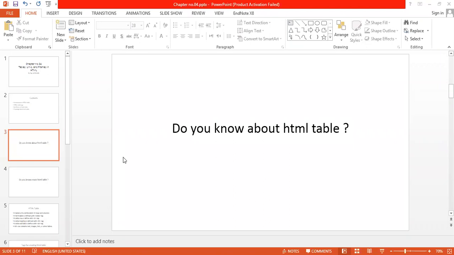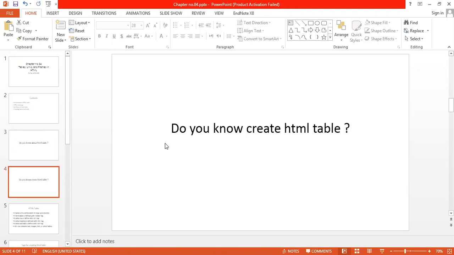Okay, Mavish, what is a table? Very good. A combination of rows and columns is known as a table. It means we organize our data in the form of a table, in rows and columns. That's very good. The next question is how we can create an HTML table.